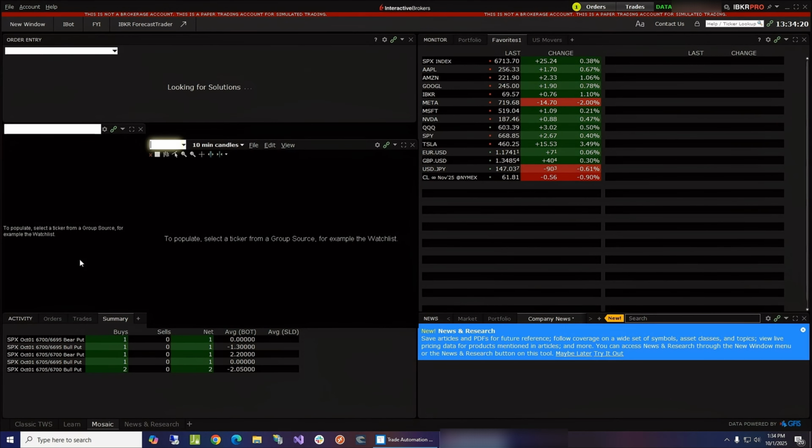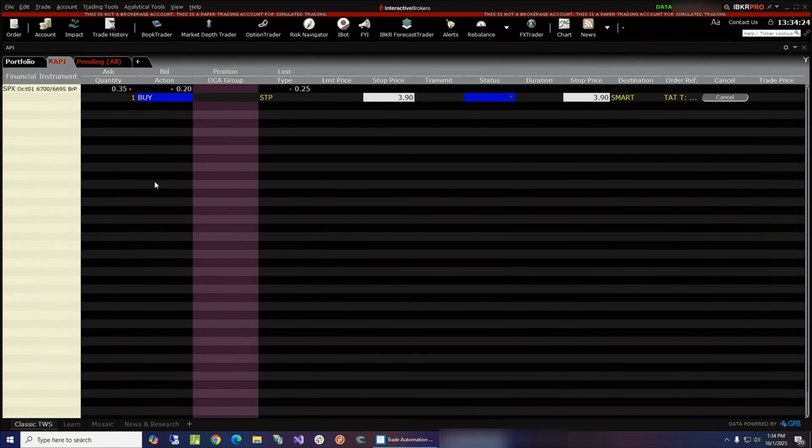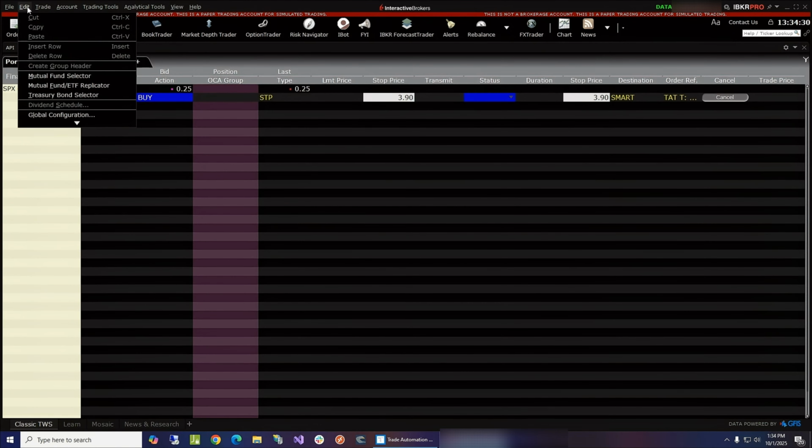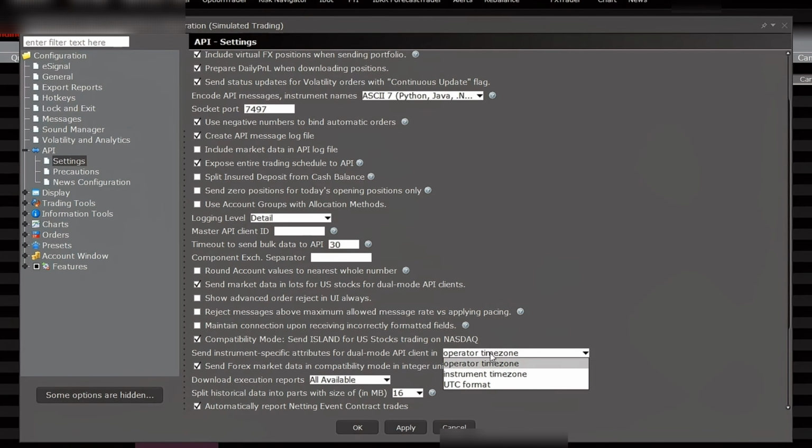You should be ready to roll. If you're running in classic TWS mode, the setup looks a little bit different, but the settings that you need are the same. You'll still go to Edit this time and Global Configuration, and then the window that opens up is the exact same thing: API Settings, ActiveX Socket Clients, your port number, and then set this to Operator Time Zone.